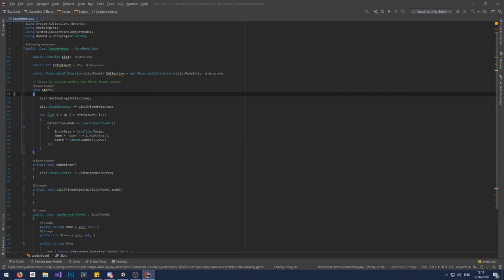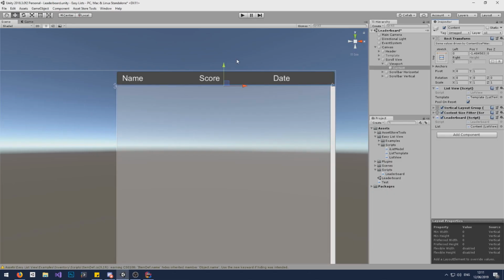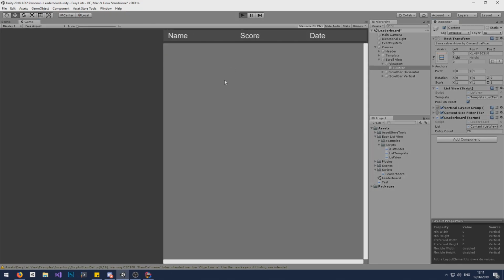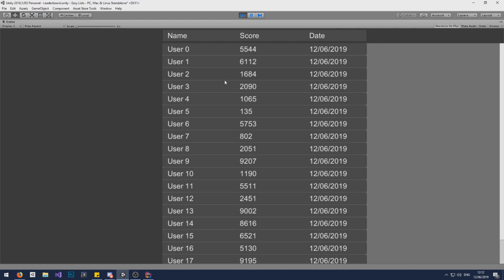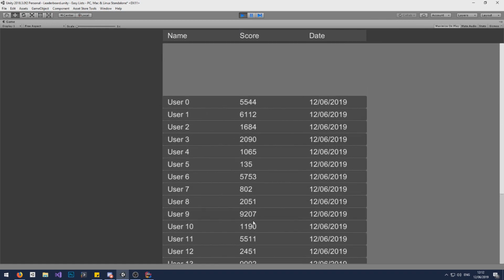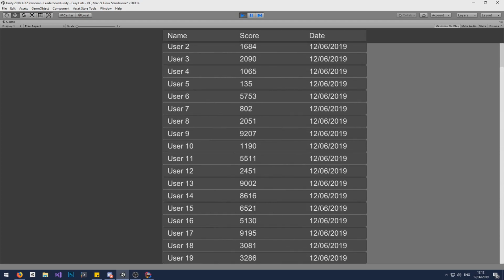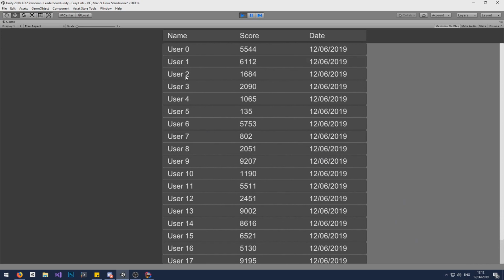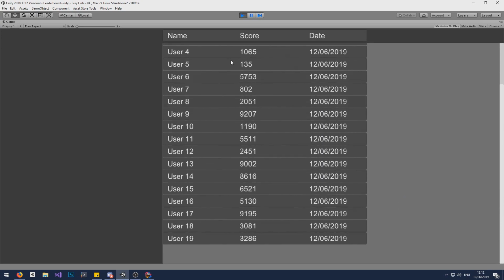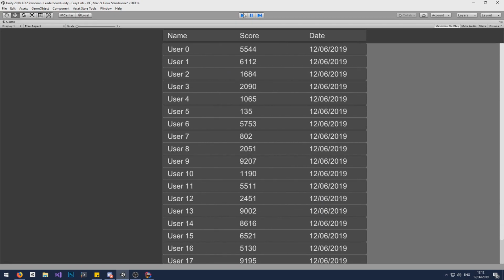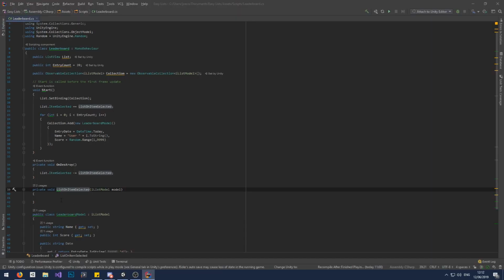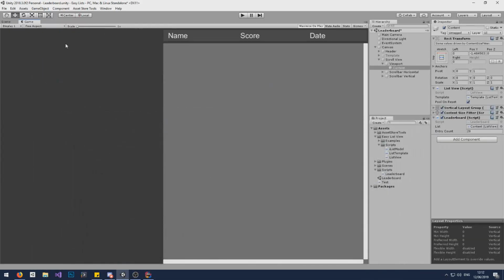I'm also going to show you this, and then I'll do the item selected. So we run it. As you can see, we have our items with our random score and today's date, because that is today. It's the 12th of the 6th, 2019. There we go, and that's all up to date.